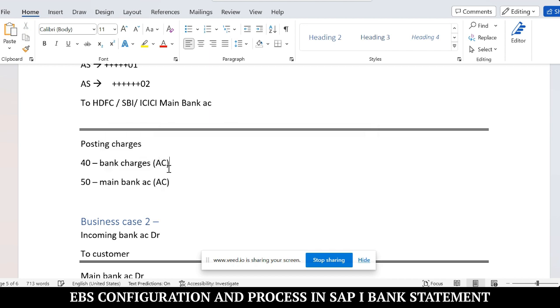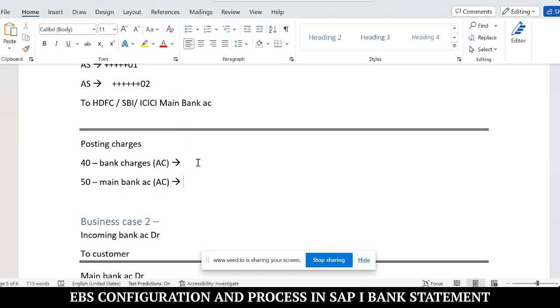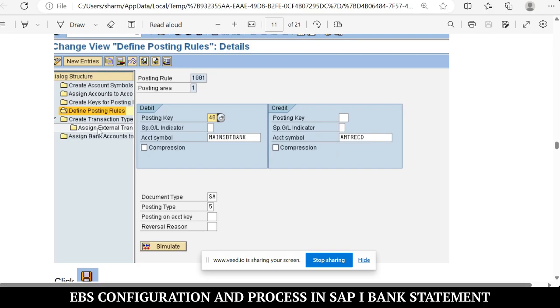I want to credit the GL account. We'll say to the system, okay, we have already assigned it, right? In the second step, we assign the accounting symbol to the GL account. Take this GL account from there. The system will go there and take this GL account, and the system will generate the accounting entries based on the posting rule.